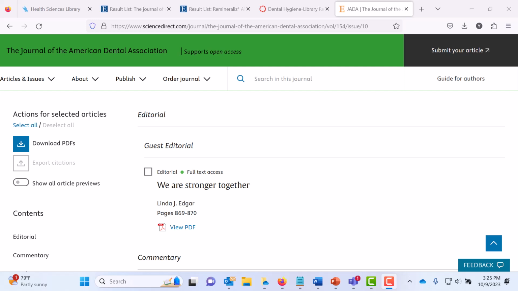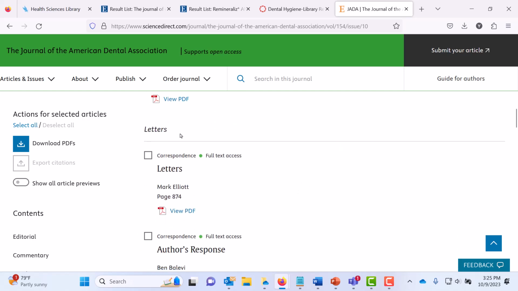After you have determined that the journal is peer-reviewed, you still have to look at the articles themselves. Not all article types in a peer-reviewed journal go through the process. For example, editorials, letters to the editors, news and book reviews do not undergo the peer review process.